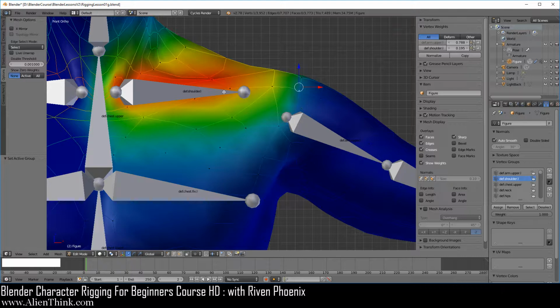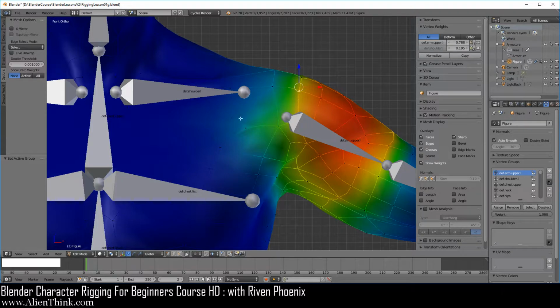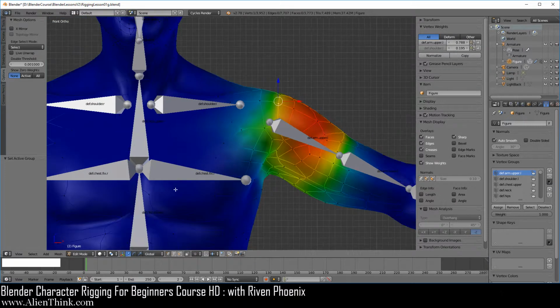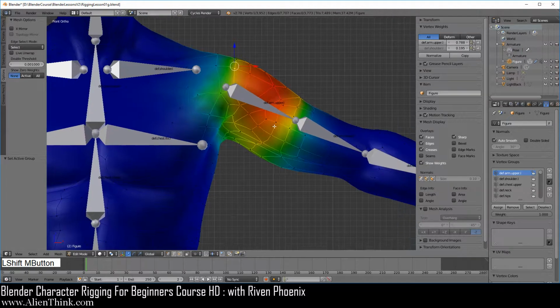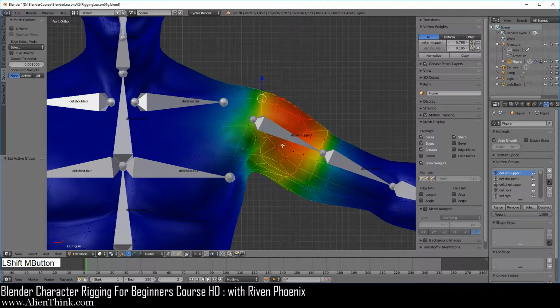Right, so you can see how these bones are fighting between themselves for the influence, meaning that if we click on the dev.upper.l, you'll notice that it can't assign vertices that are here because these bones are also shooting rays out. So we're going to understand how this is working, right? I just want you to first see how this looks.